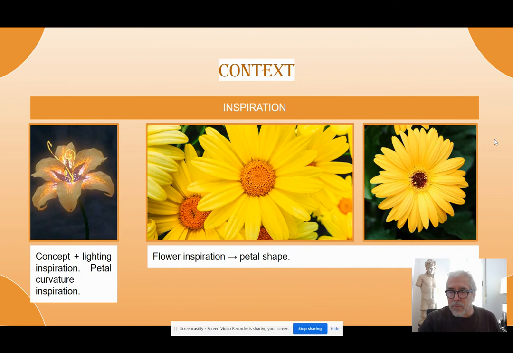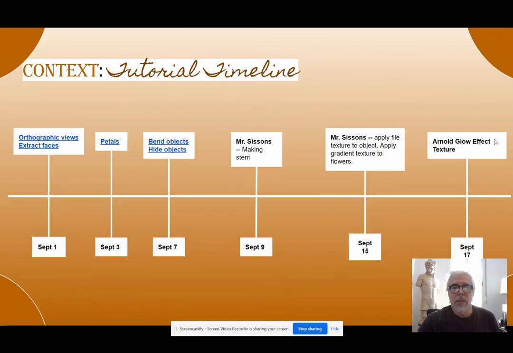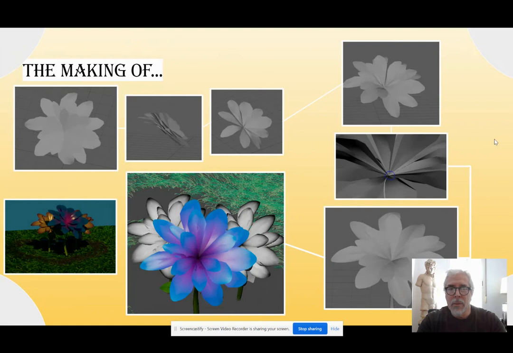With context, we talk about resources and inspiration and sources and tutorials and what other artists are doing in the field, in the greater world of whatever it is they're working on. In this case, 3D computer animation. So you can see that she's had some inspiration from things that she saw on the internet, and then she's even done a timeline in terms of when she studied what, when she got influenced.